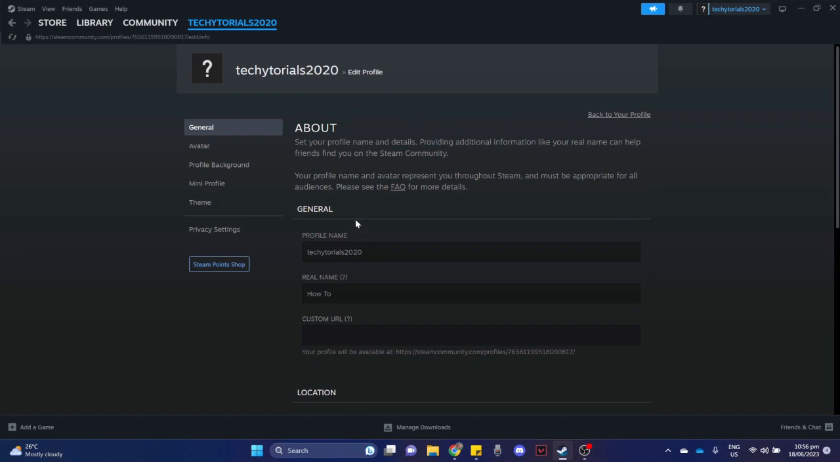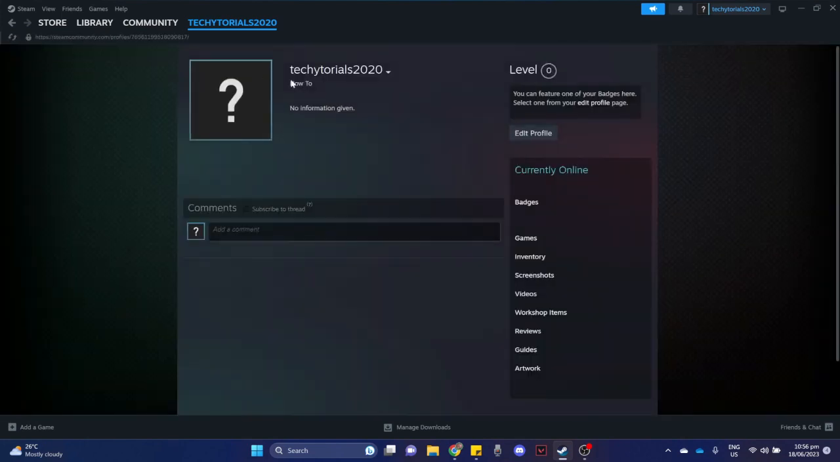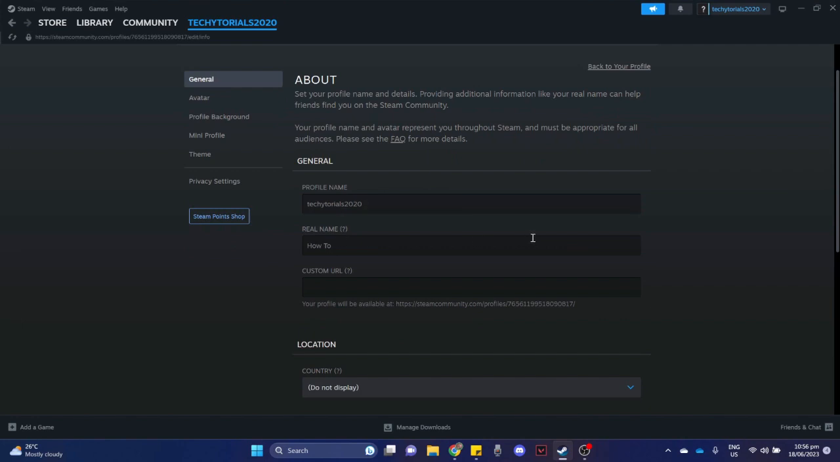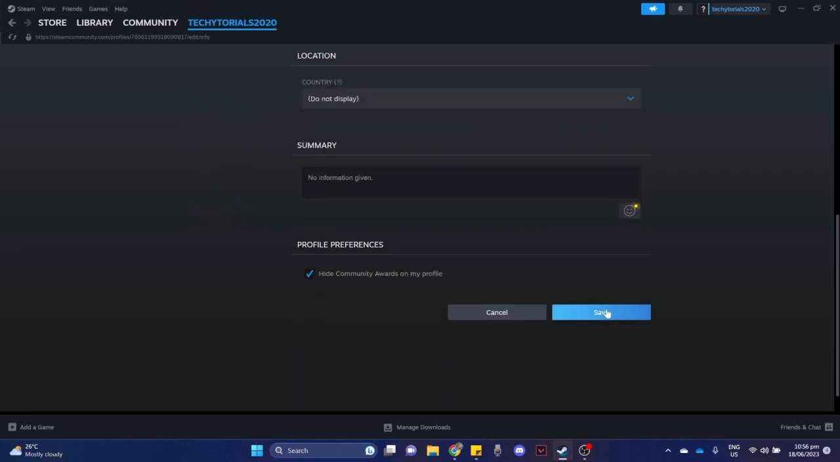Again, just a recap, go to your name right here, go to Profile, click on Edit Profile, change your name, and click on Save. So that's it. That's how you can change Steam account name.